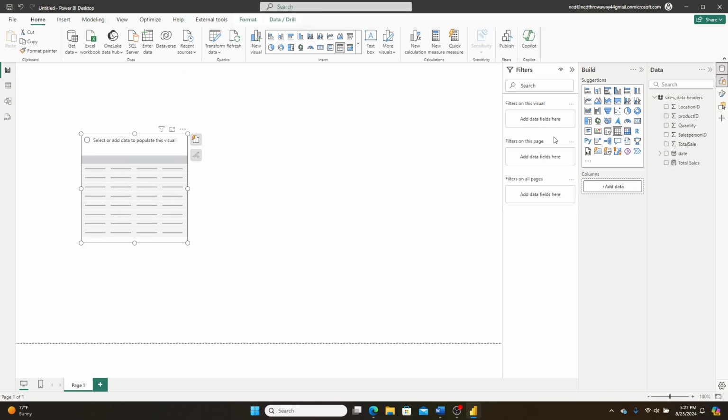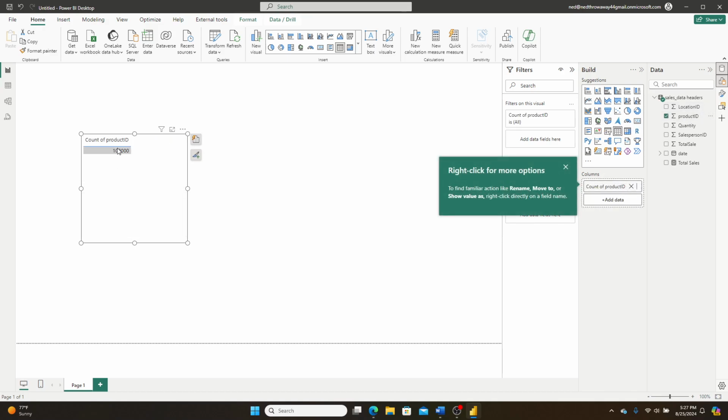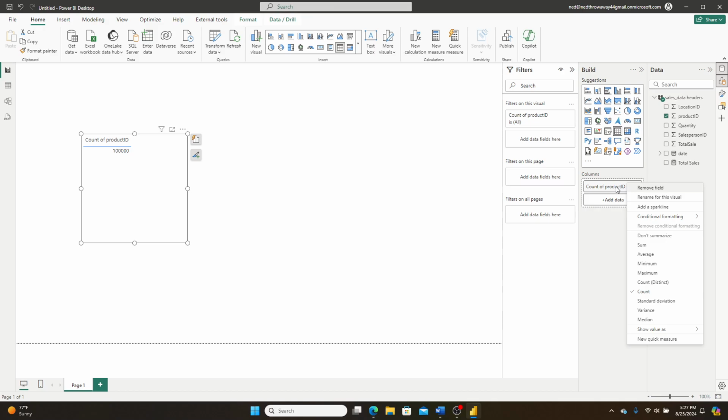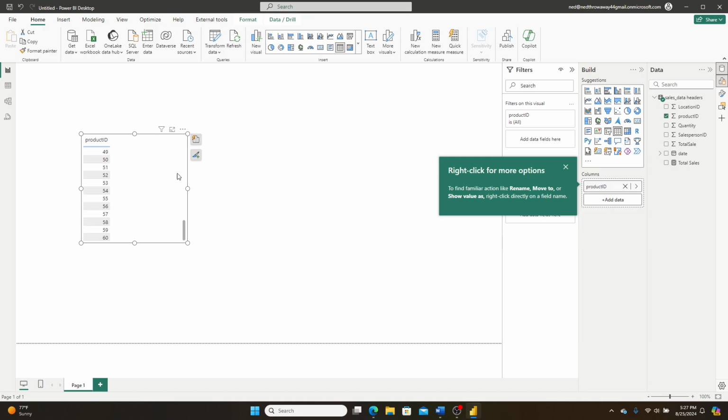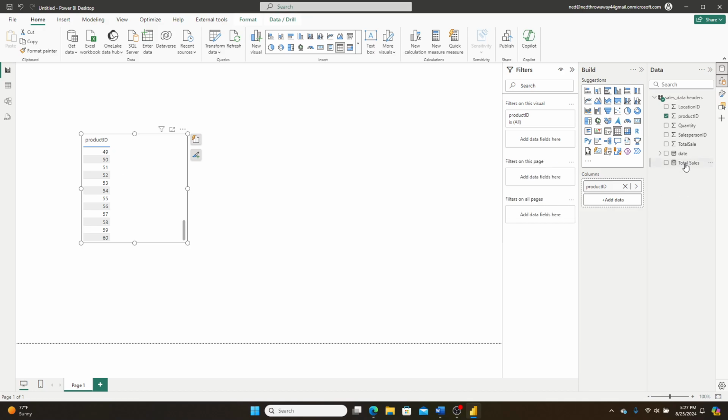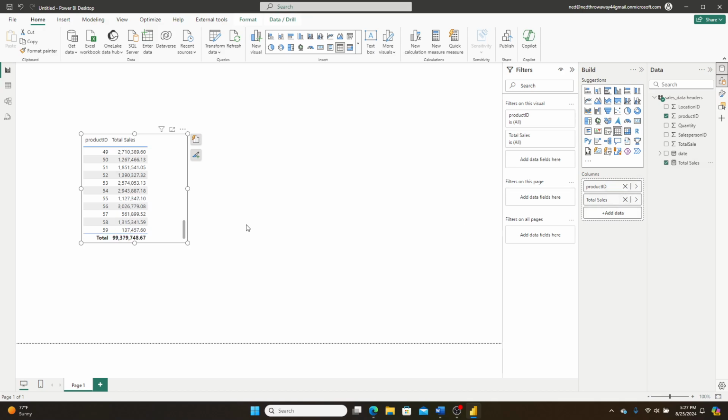So now that I have a table, I'm going to bring in product ID. So if you see right now, we have kind of a count of product ID, and I'll go through and change this so it doesn't summarize. So here's my list now of product IDs, and then I'm going to drag in my measure. Now, what you can see is that even though my measure is a single formula, it's calculating that formula for each row of the table. So that's the row context.